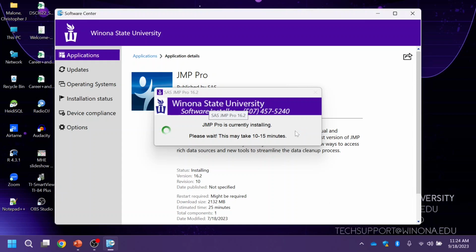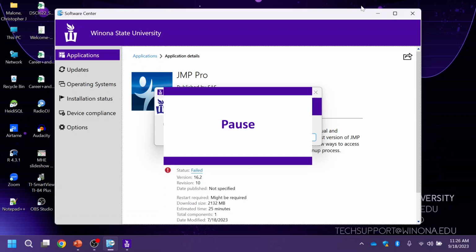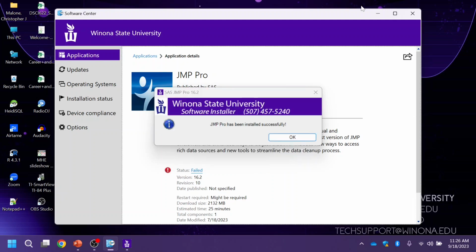So I'm going to hit pause here and just come back when we're at the next step of getting this program installed. So I'll see you in a minute. Okay, so the program said that would take about 10 to 15 minutes. It only took about 5 minutes for mine here, so sometimes it takes longer than others. But this is the message that we get upon a successful install, so we'll say OK.